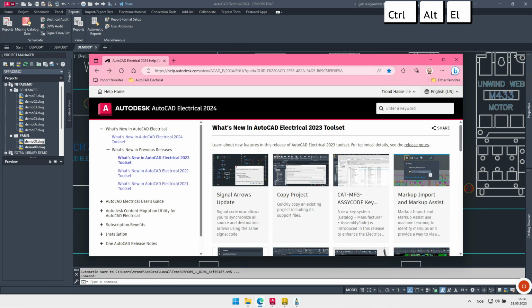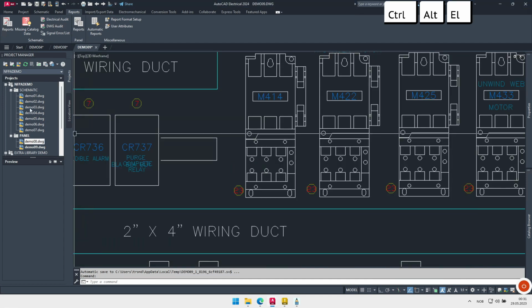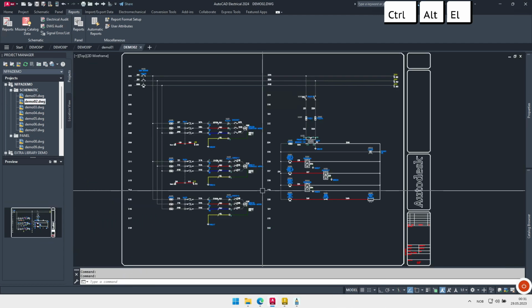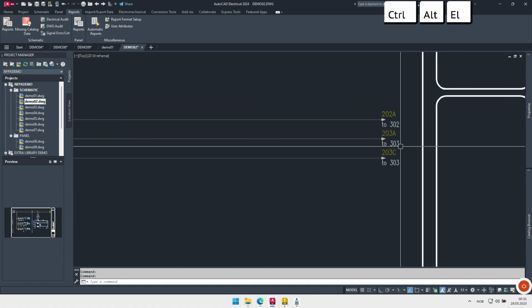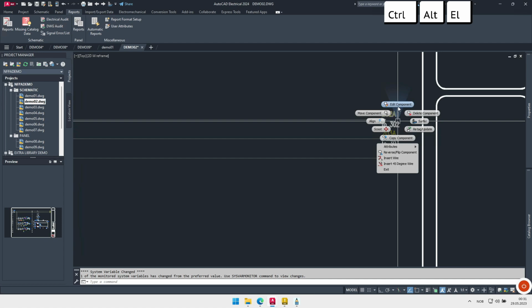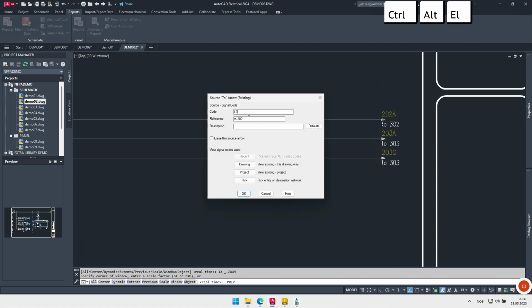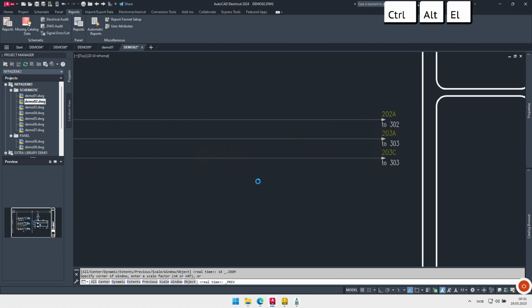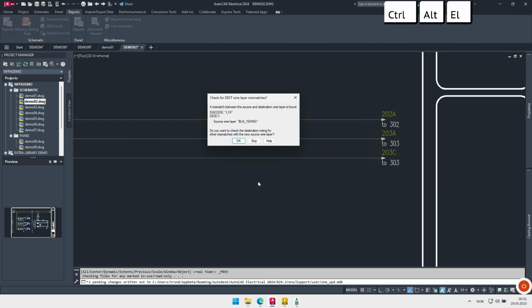Then we have what's new in AutoCAD Electrical 2023, and we have signal arrows update finally. So if you go to the schematics and you change the name or the code for these arrows, for example L1X, I will do OK. It will now ask you if you want to change the name of all the others in this network as well. And I'll say OK. And it now does this for me.